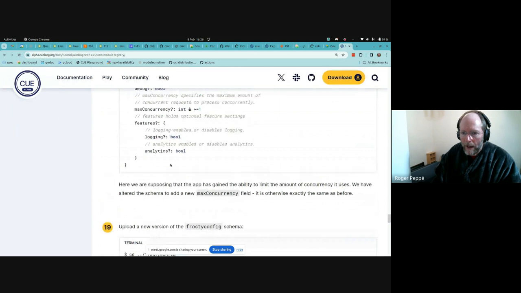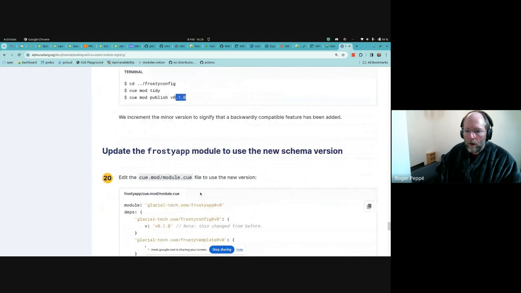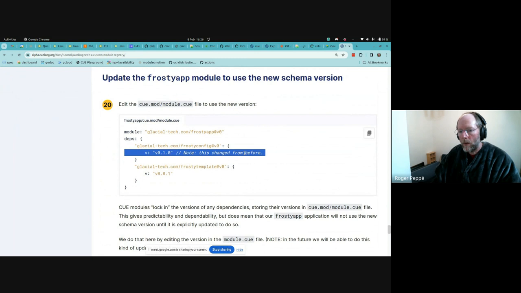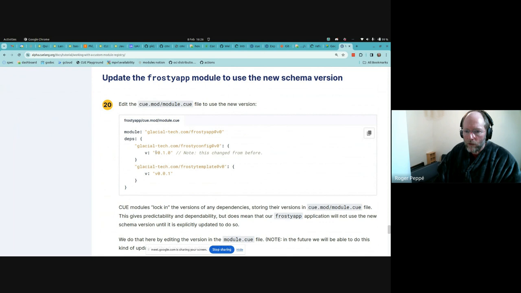And then we want to update our Frosty app module, which is going to change. At the moment, we're going to manually edit the module.q file. In the future, you'll probably be able to do some command to automatically update the version. But editing it is not too bad. So now we're using v10.